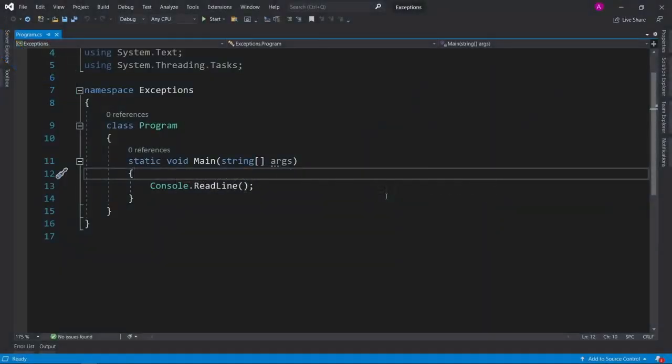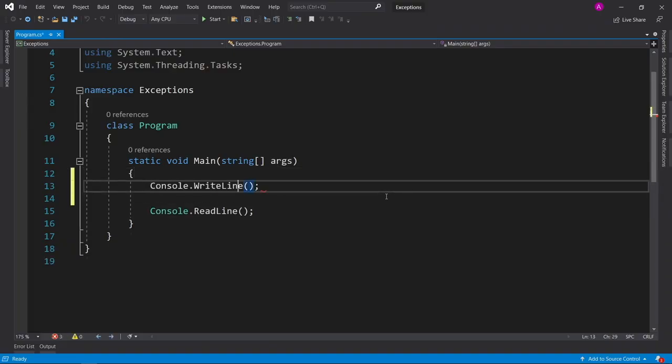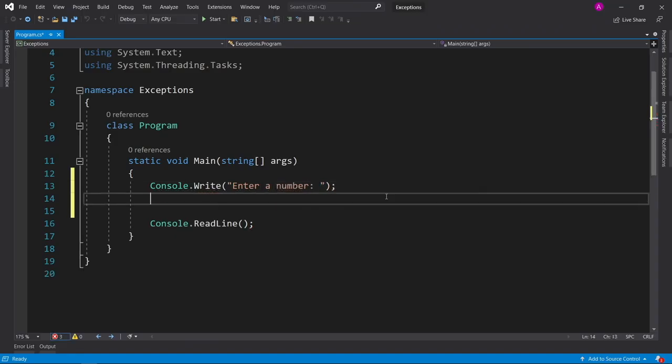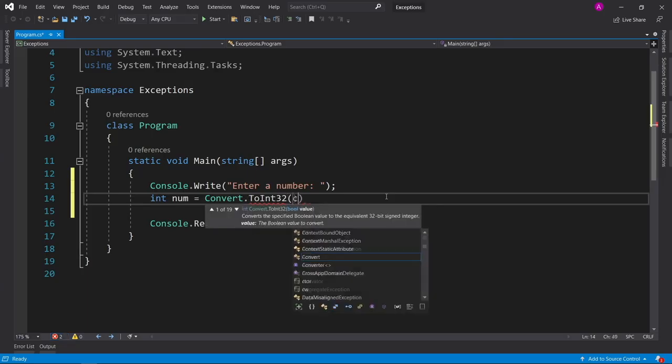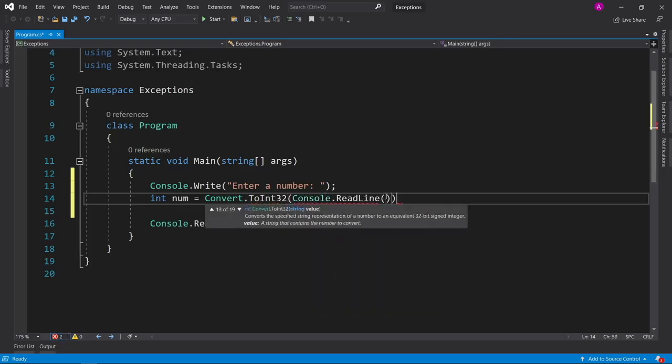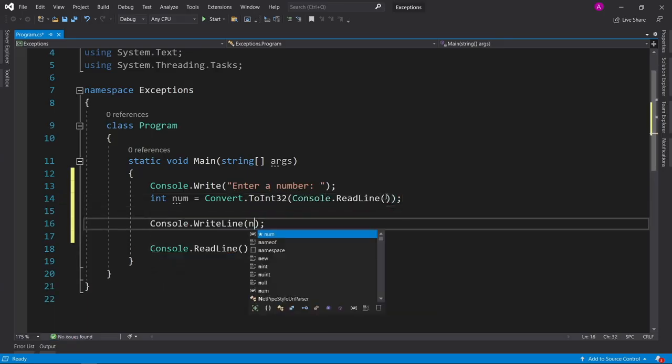Exceptions are used to prevent your code from crashing and then the program closes down. Let's have a look at a very common example. Let's have a console write, and we can say enter a number. And then we can use int num equals convert to int32, and then we can have a console.readline inside here. And let's just print out num to the screen.